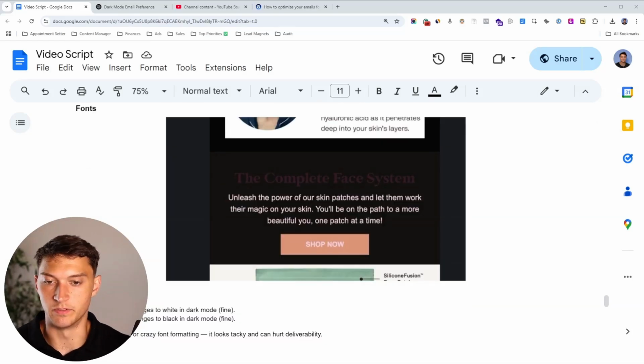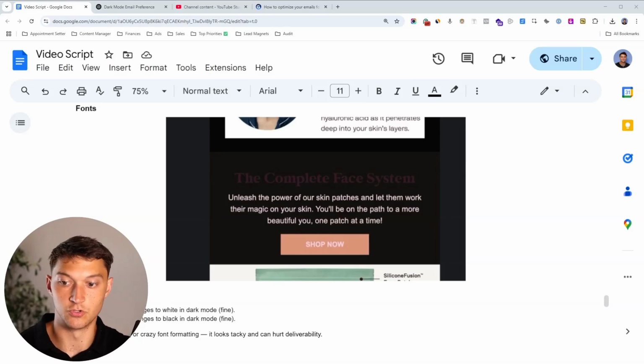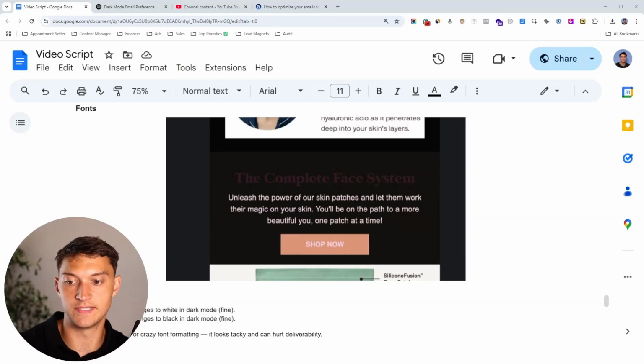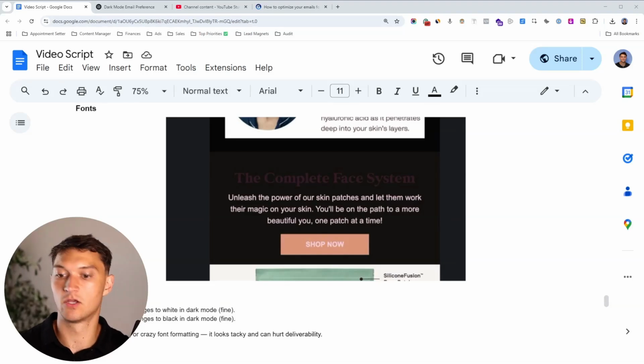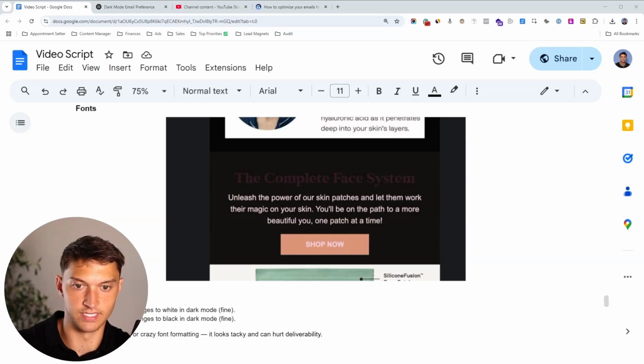With fonts, you want to be very careful what colors you're choosing. These colors are very essential. Black text is going to change to white, and white text is going to change to black in dark mode. So you want to avoid crazy fonts and coloring and things like that. And overall, at the end of the day, you just want to know what it actually looks like in dark mode, and you want to test and send the email to yourself in dark mode.